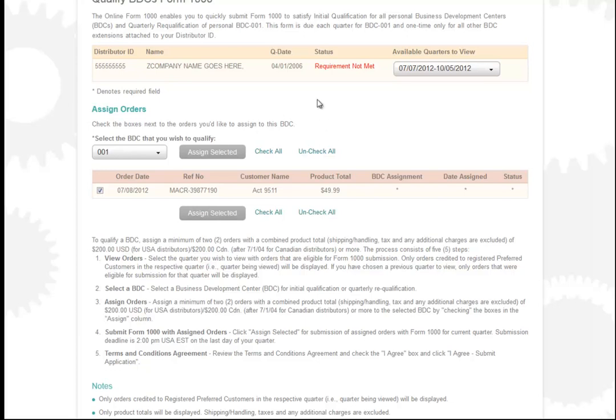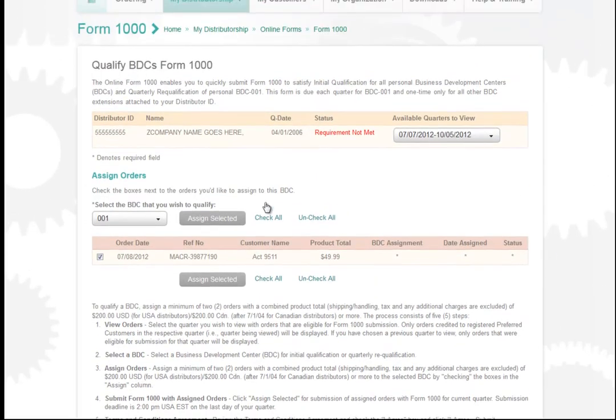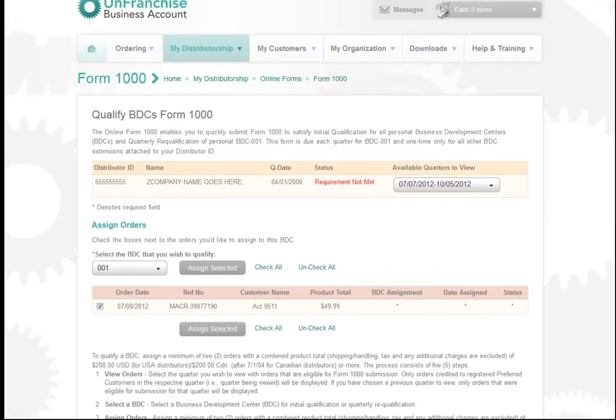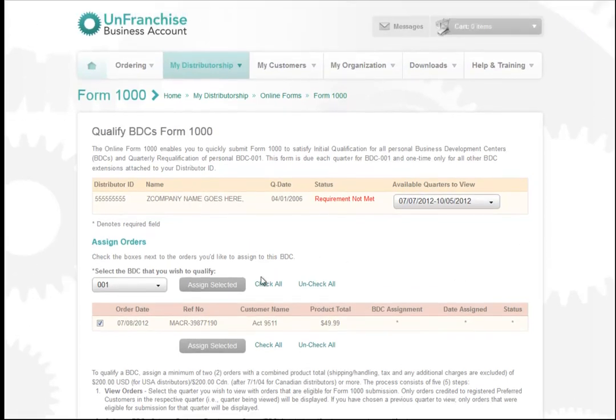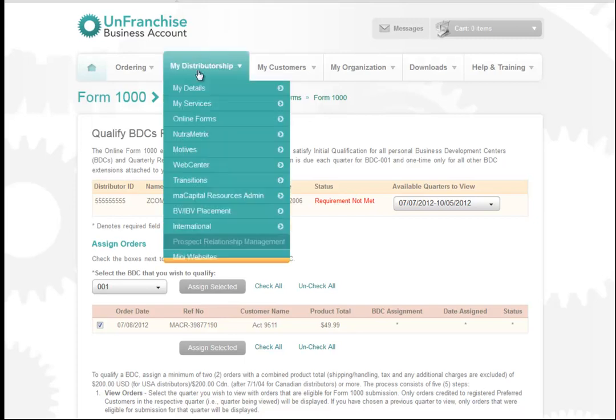But this is one of the things I was really excited about because it takes me a while to tab through all of mine to select them, and I thought it was great that we added a check all, uncheck all here to be able to check a lot of orders if you have a lot of orders in your Form 1000.